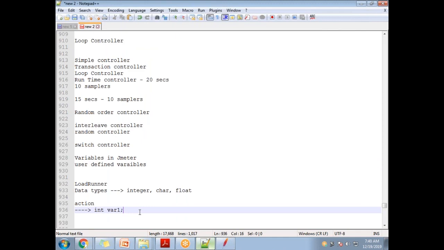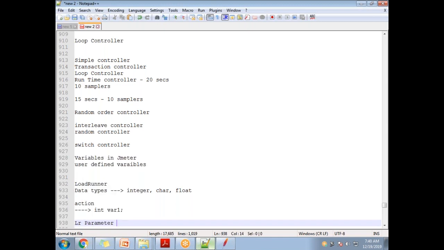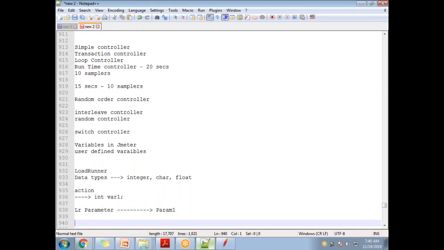Now let's go back to LoadRunner a little bit, guys. Let's say there is an LR parameter that you have created. Let's say the LR parameter is param1. You have created an LR parameter called param1. There are multiple ways to do that. Now you have to use that in a web URL or web custom request. You want to use this param1 in a web custom request or web URL.